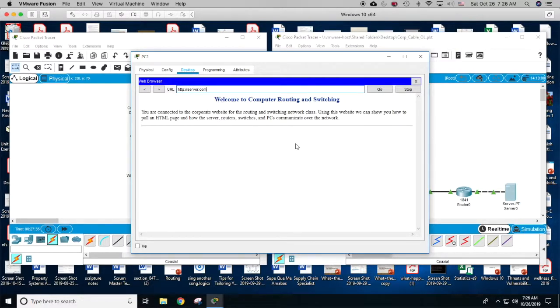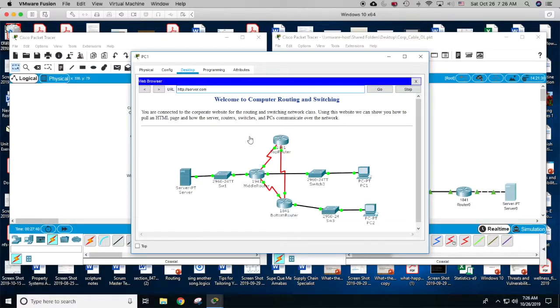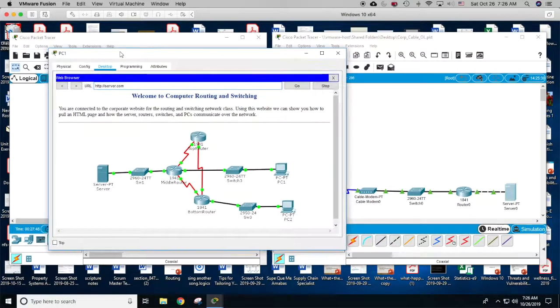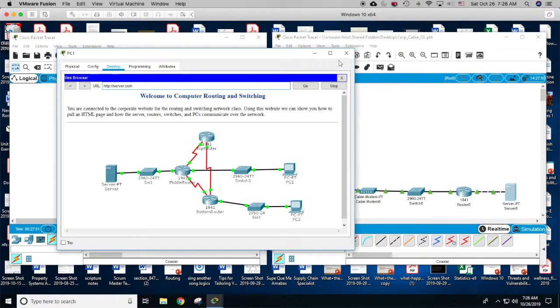And when I did that, as you see, now I'm able to connect all the way through from my host PC all the way to the server. All right, hope that helped you out.